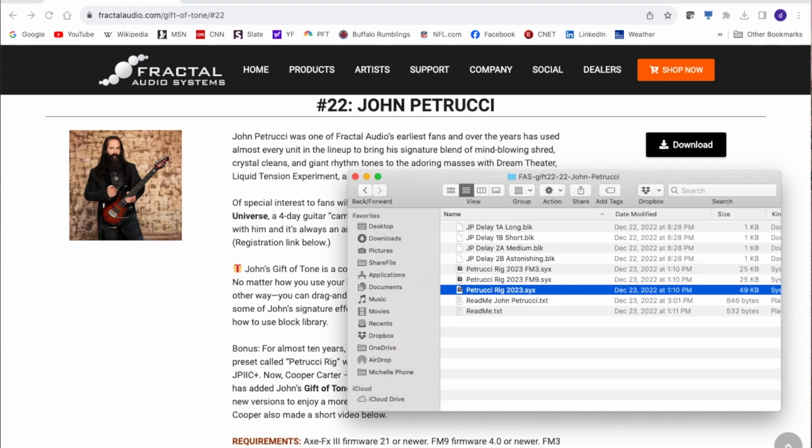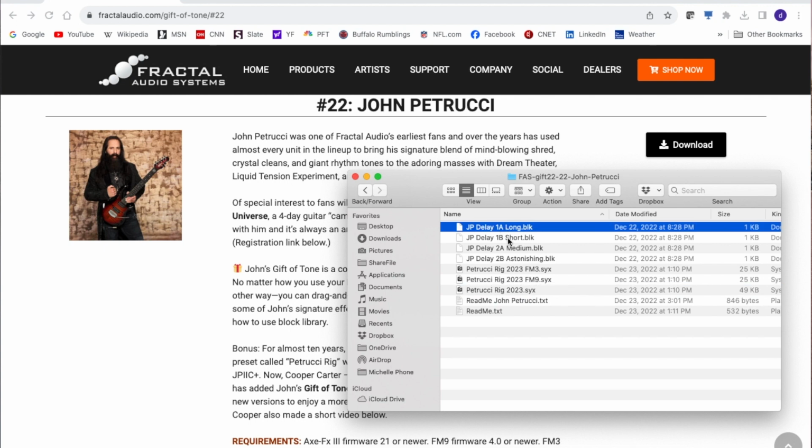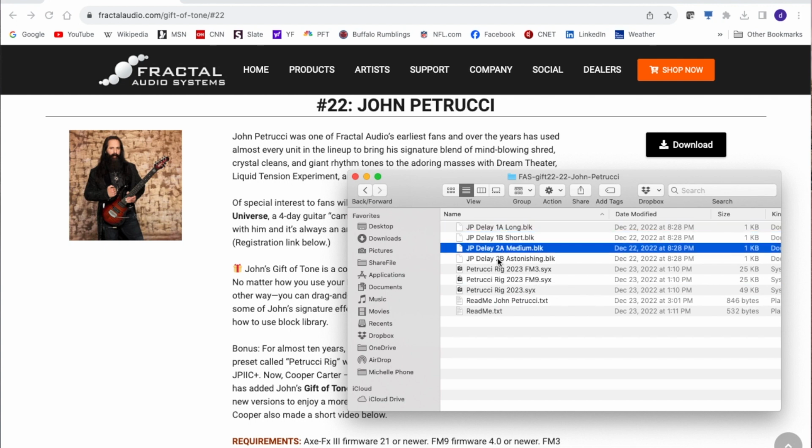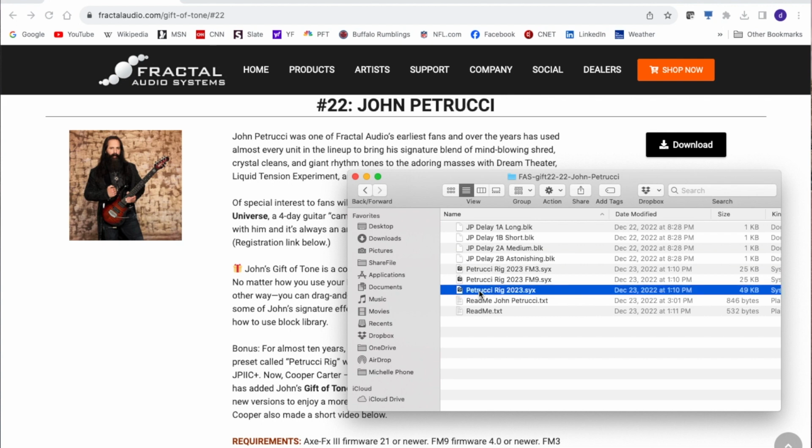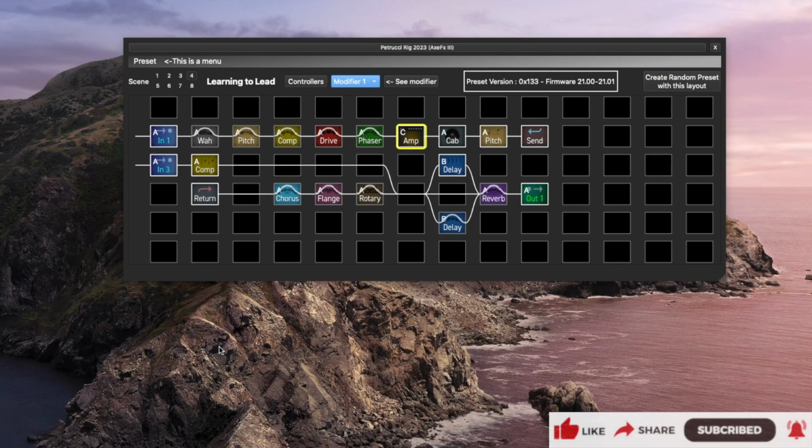And so if we look at what we get there, the JP ones are just these BLKs, which are just blocks in the preset. So I can't really do much with those, but they added those to these full preset settings. And so let's open up that and give it a look. And so here we have our John Petrucci preset from Fractal.